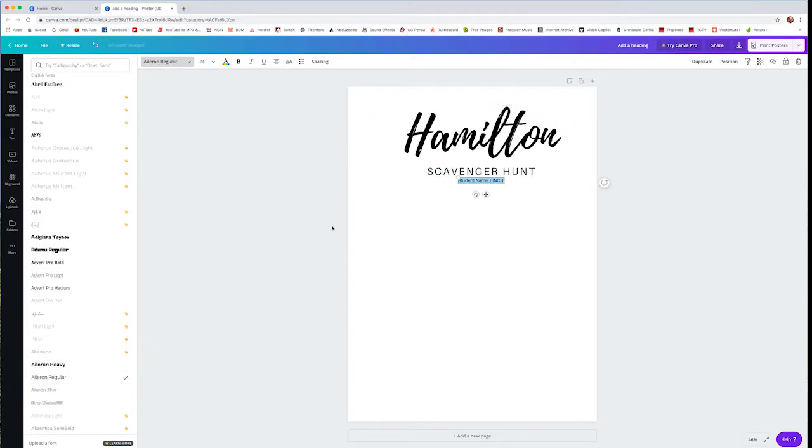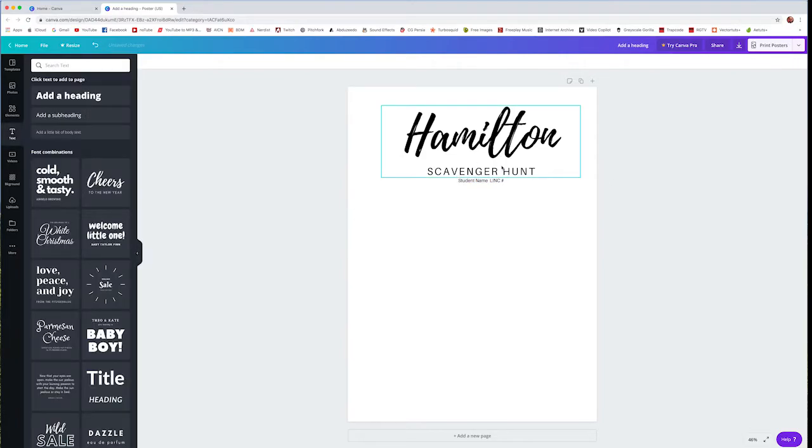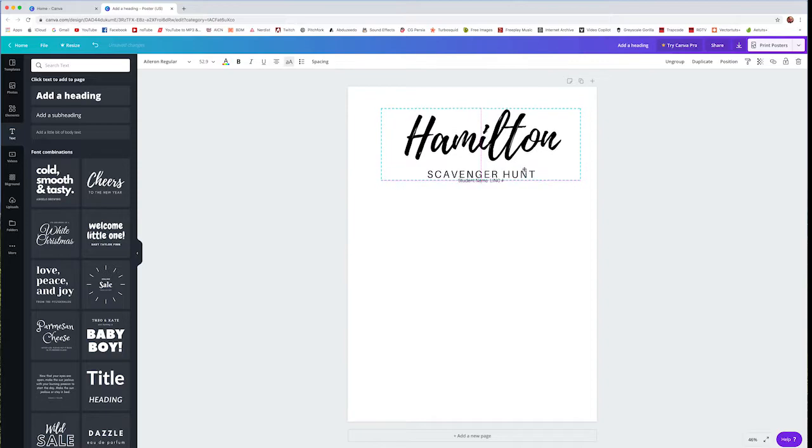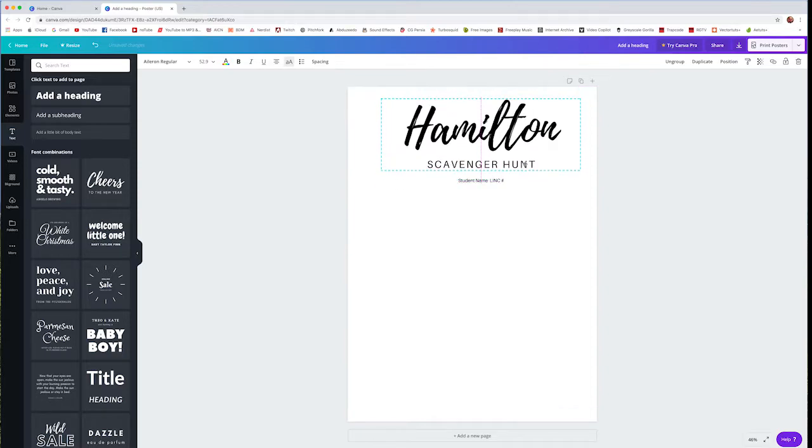This pre-made text that I chose is part of a group. They are connected together. And when I click on Hamilton, the words Scavenger Hunt will move as well. So next I need to click on the student name and move that text by itself.